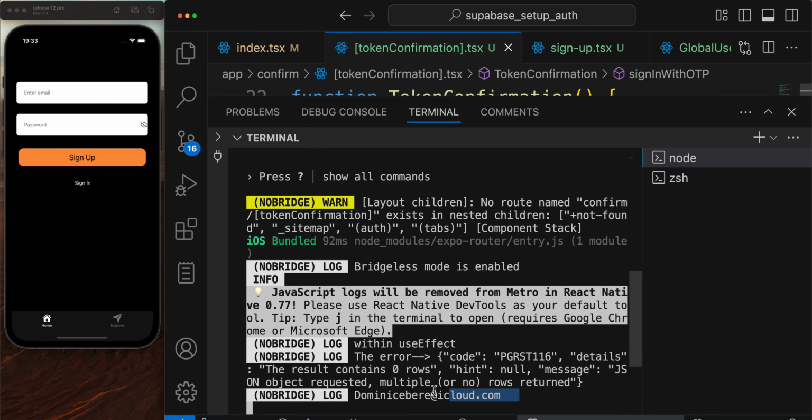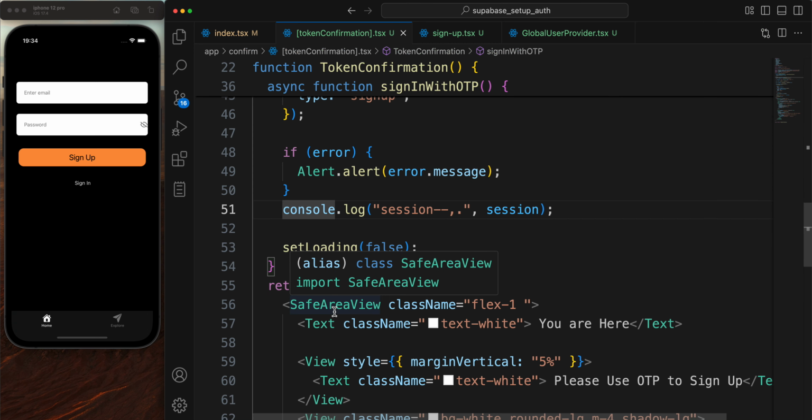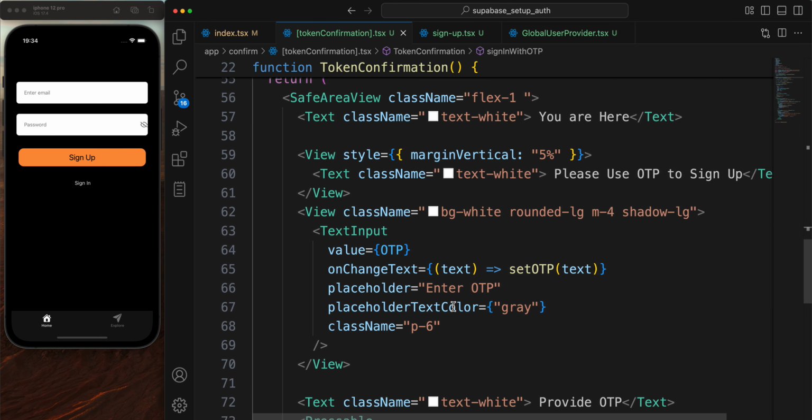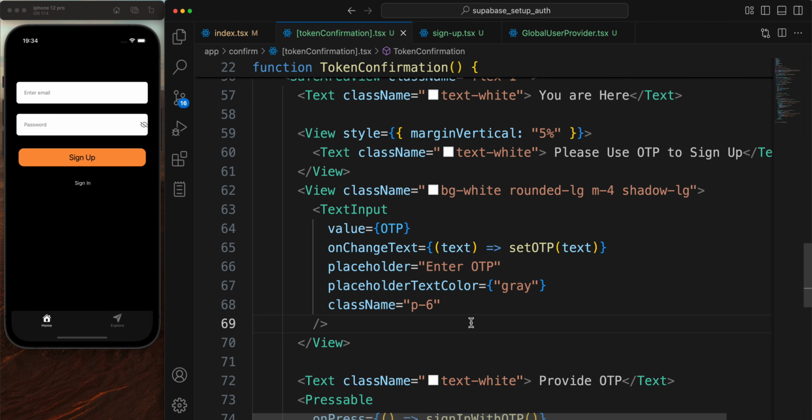This is the email, the token confirmation, and yeah, okay. So what we need to do now is look at the token confirmation.tsx and make sure things are set up properly. This one is enter OTP, but I'm seeing enter email. So that means something went wrong.